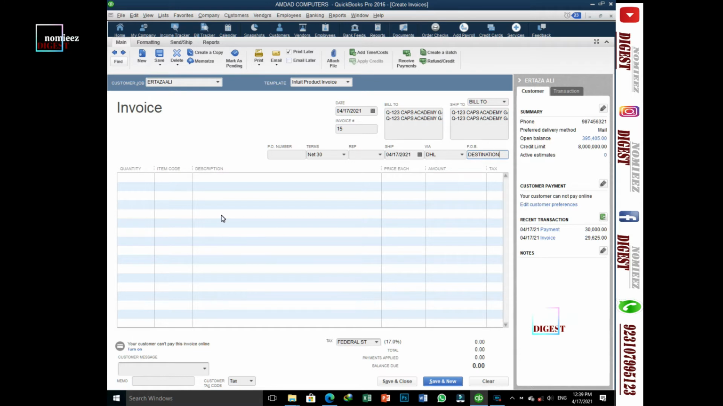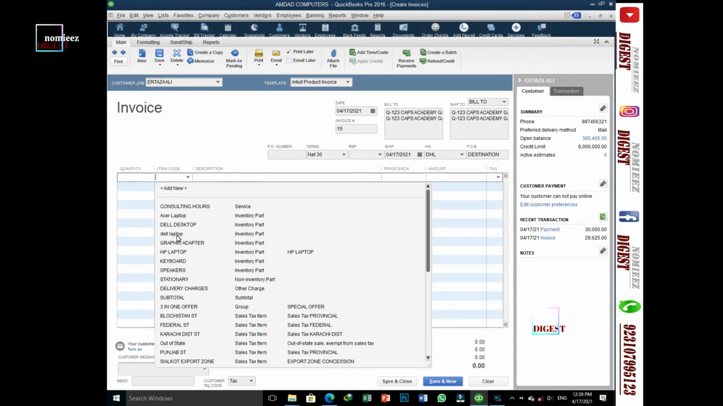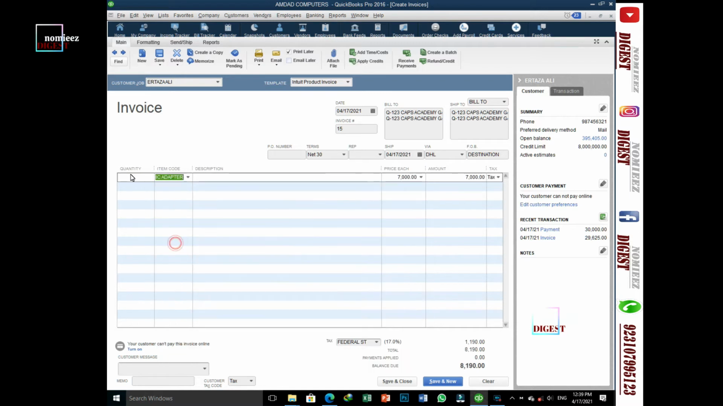And the next bar is quantity, where any item you select from your inventory will be shown. For example, here we'll select a graphic adapter. In this bar we will write the quantity required by our customer that we are going to sell to him. For example, we are going to sell him 4 graphic adapters, and in the description bar, if you have already added any description in your items and services, it will be shown here.